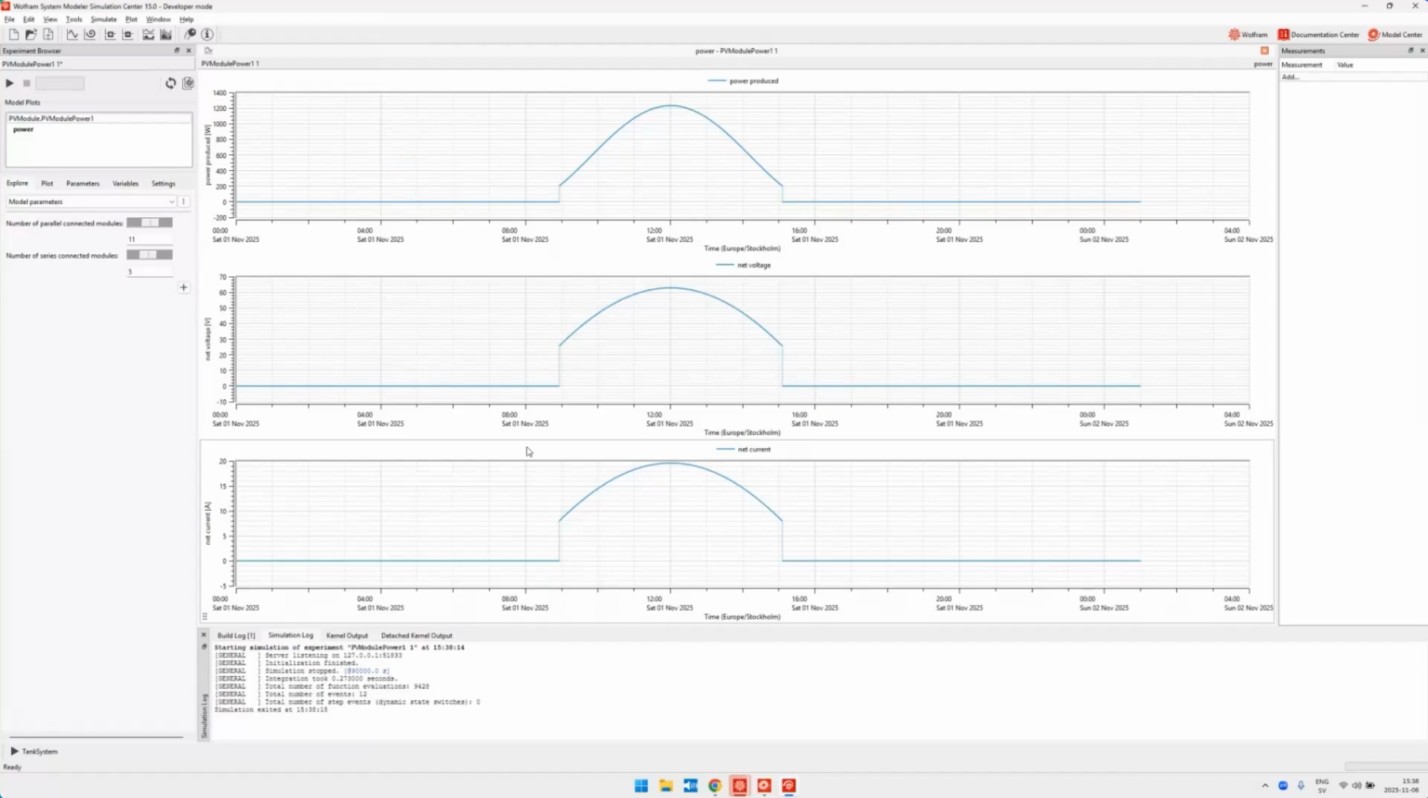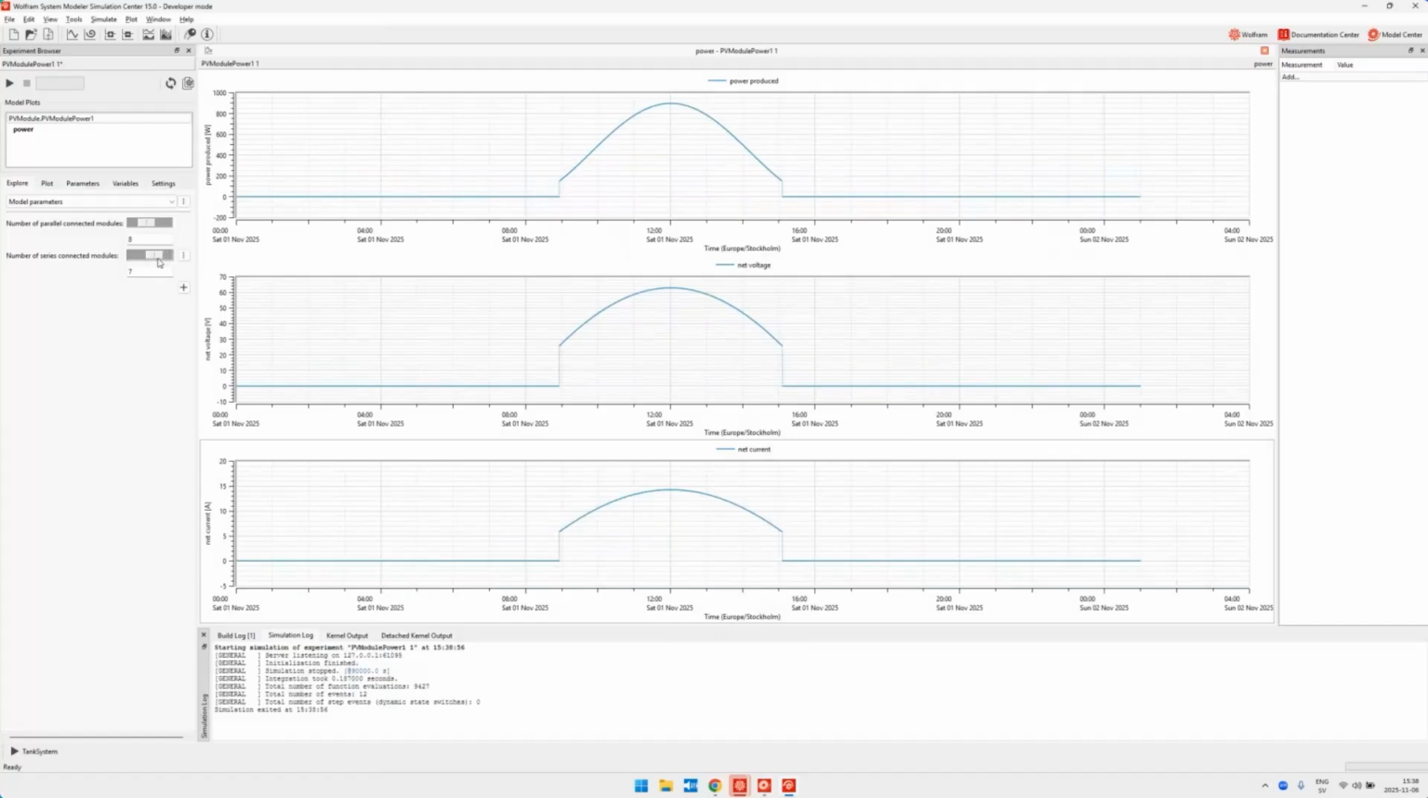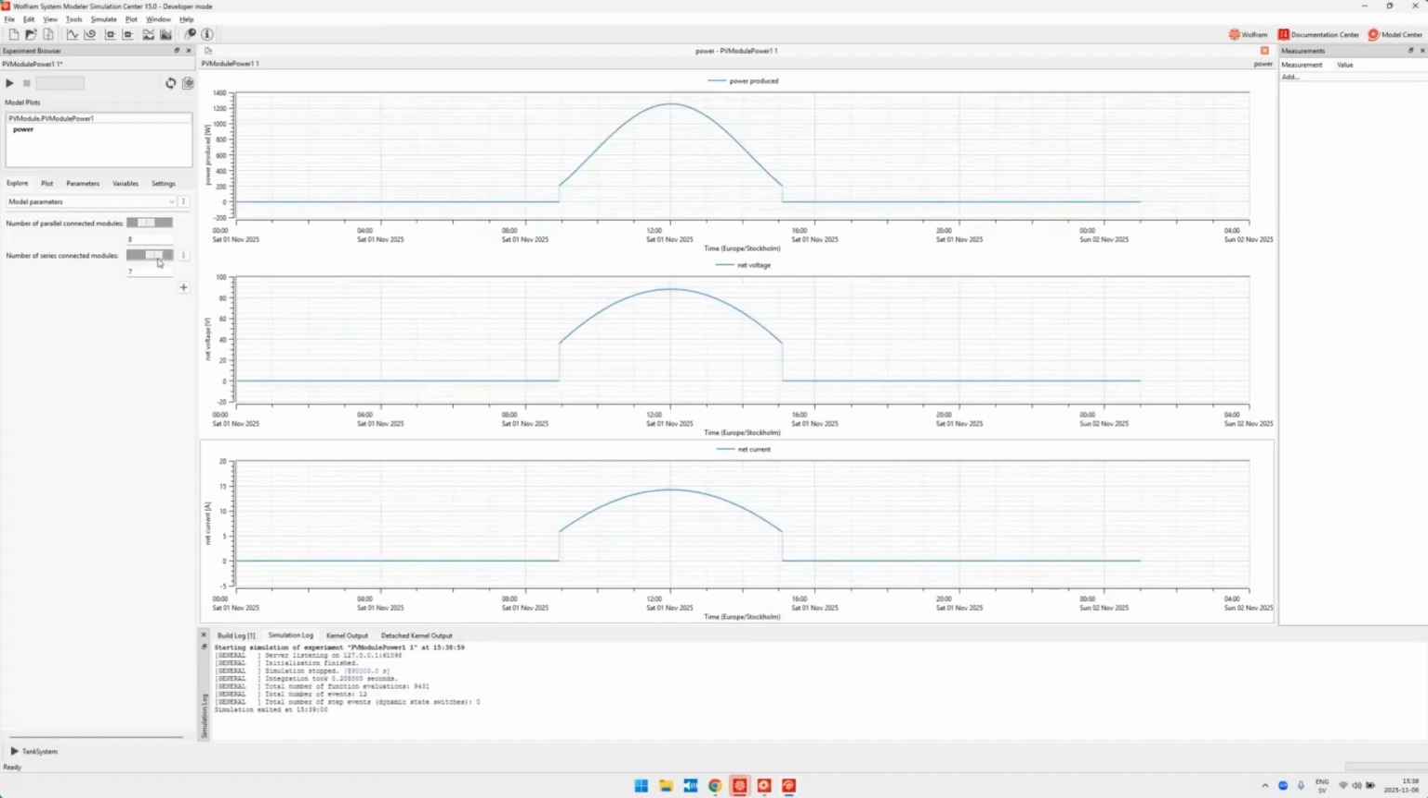And then he's made it possible to reconfigure and say how many parallel modules he wants to use, how many in series, and to get the performance of these.